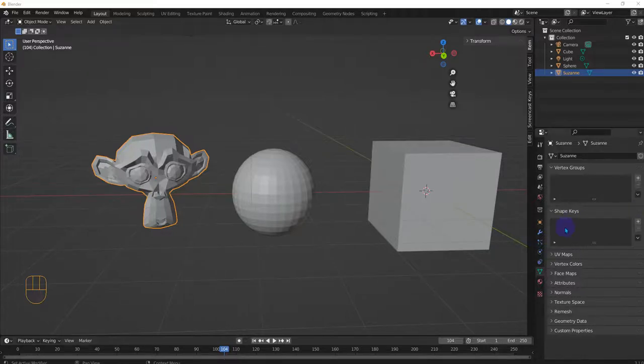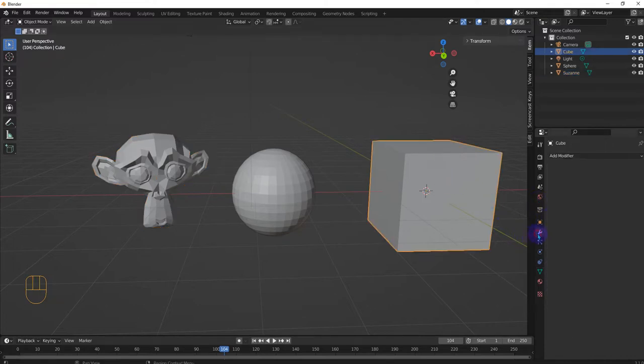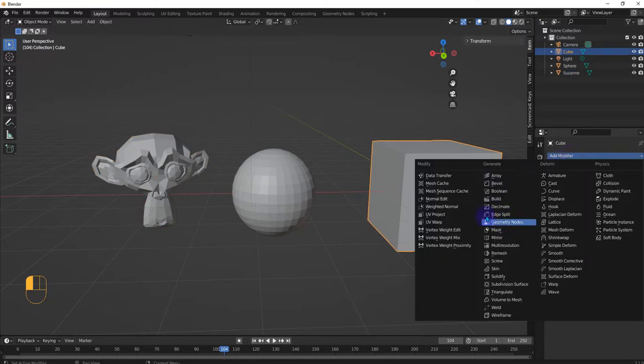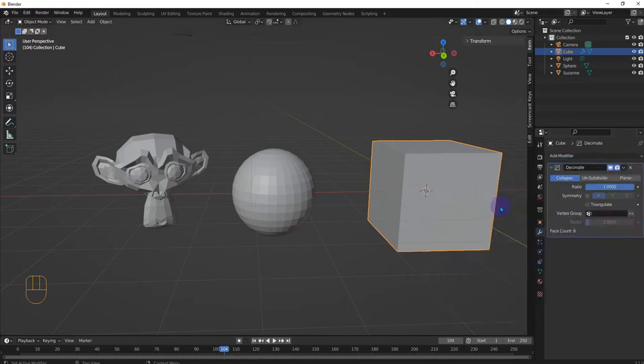Hi, and welcome back to another Blender Basics modifier generate modifiers video series. So this time we are going to go with the Decimate modifier. It's pretty simple. You're literally just decreasing the amount of faces.